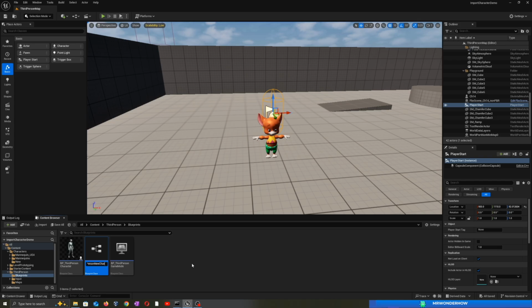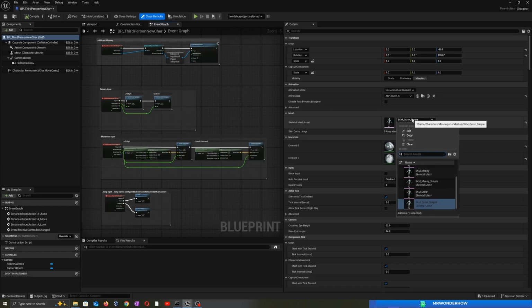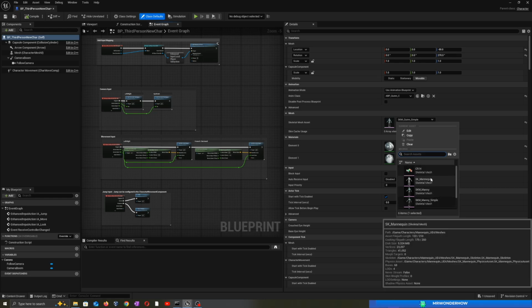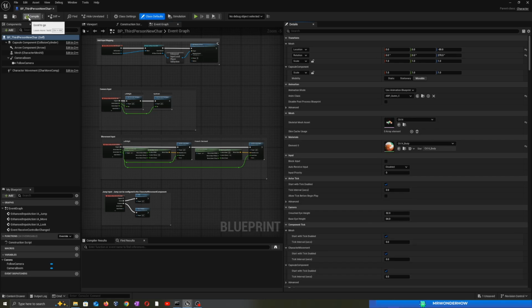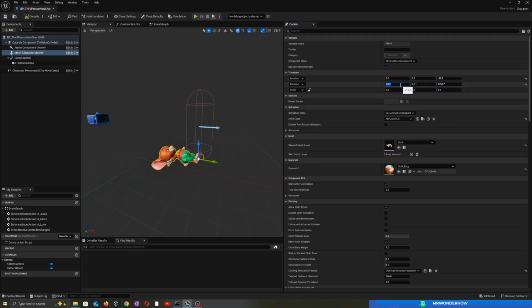First, duplicate the blueprint third-person character. Rename it. Replace the skeleton mesh asset.